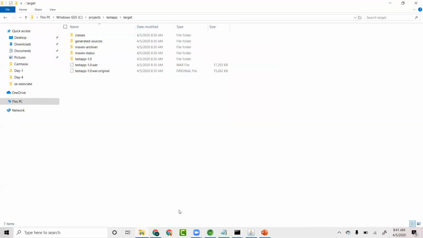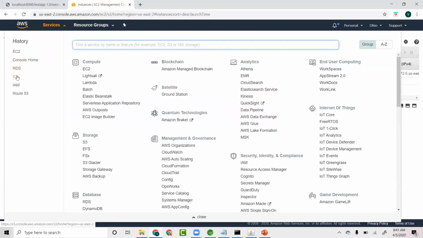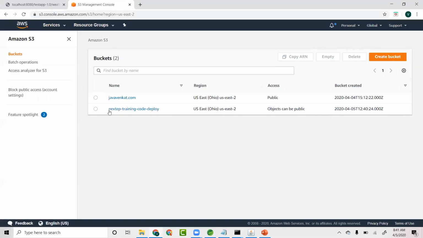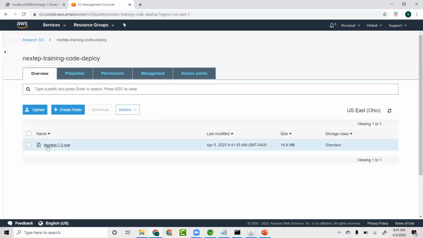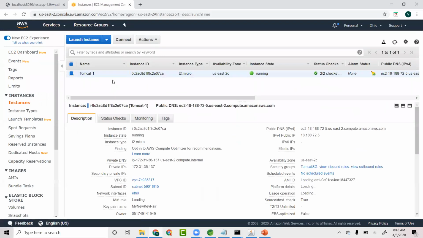Now, if you're wondering if it has really been created or not, you can go check. Go to S3, nextsteptraining-codedeploy. There you go, and this is our test app 1.0 WAR file. Makes sense, guys? Is everybody following? Please stop me if you're not following or have any questions. Please do not wait.